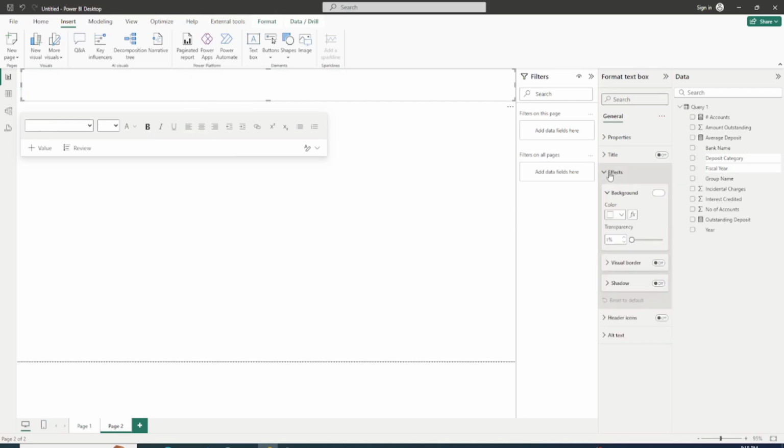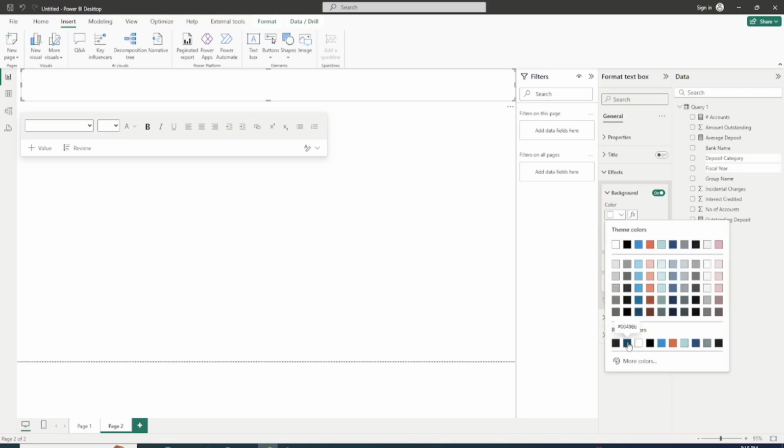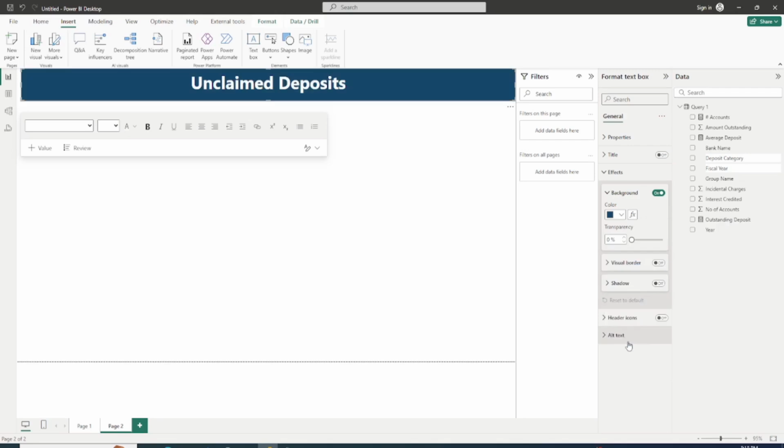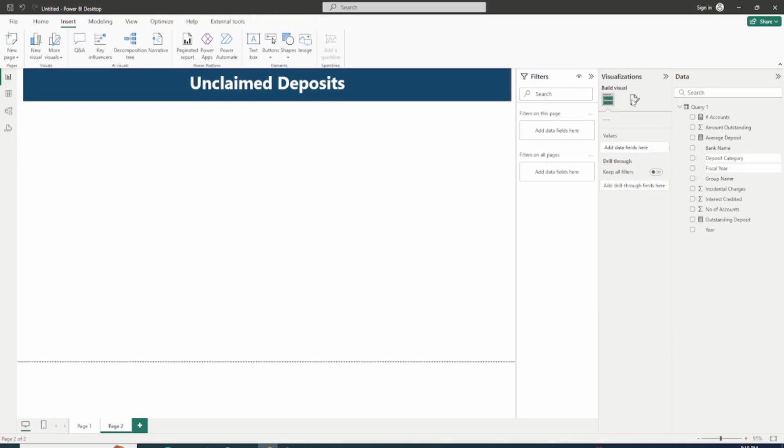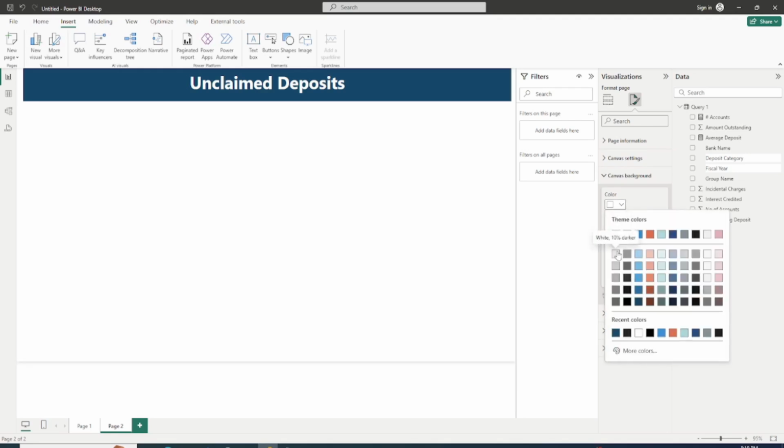Then I want to change the background color for this. So I want to use this color. Right. Now our title is completed. I want to give a little bit of gap here on the left and right. Right. Now next I want to change the canvas background color for this page. So transparency I'm removing. So I want to give this particular color.